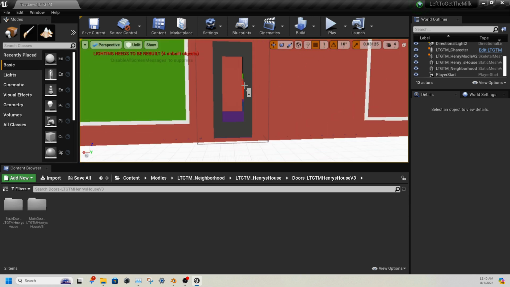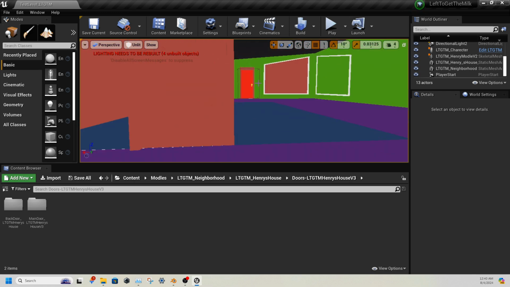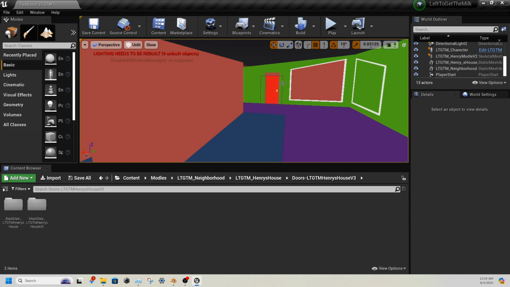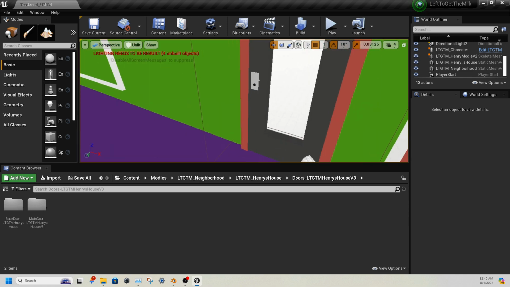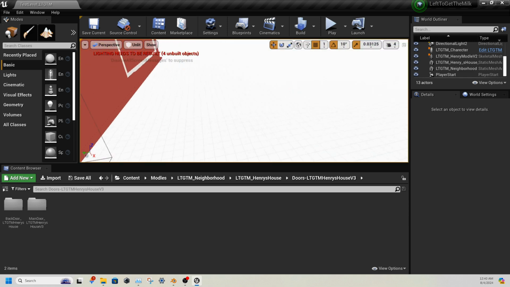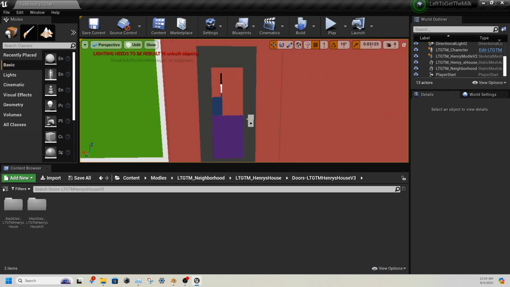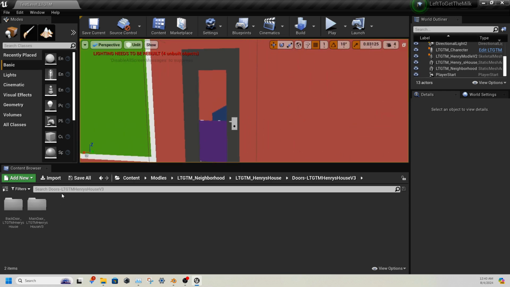Because for the last month I've been trying to get a door working, not just any door. This door was working, but this door was not, and I have a very intriguing reason as to why it wasn't working. So let me show you.